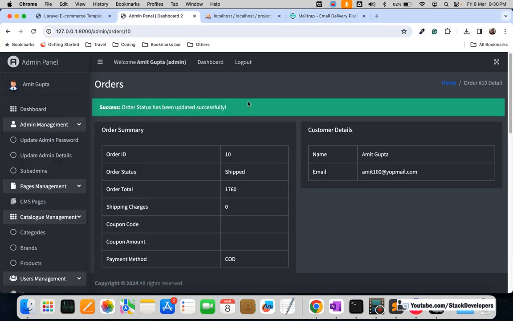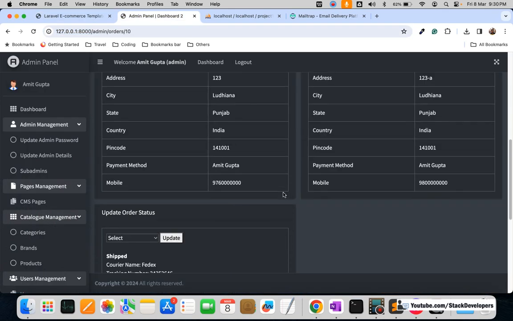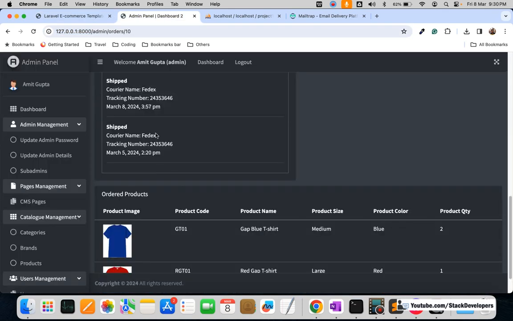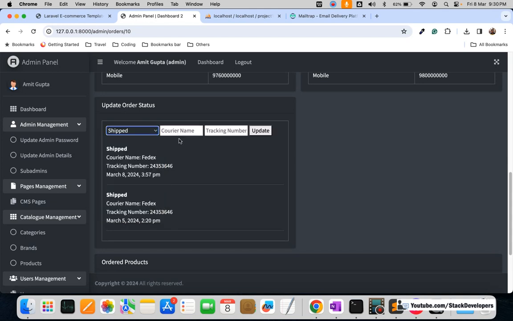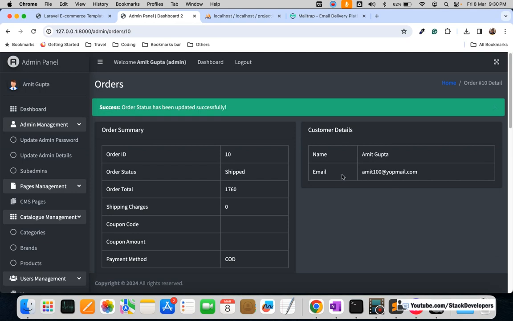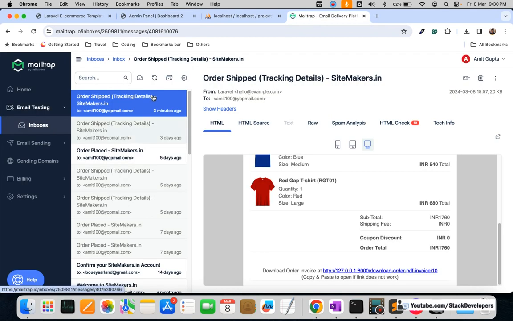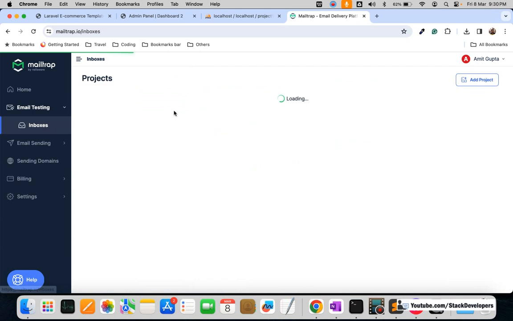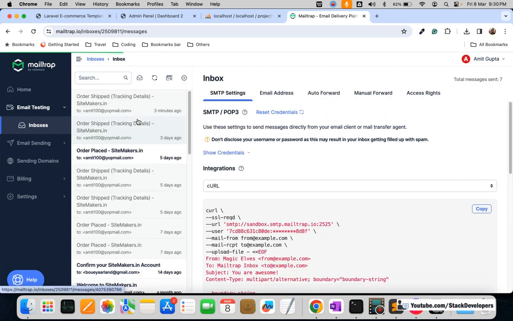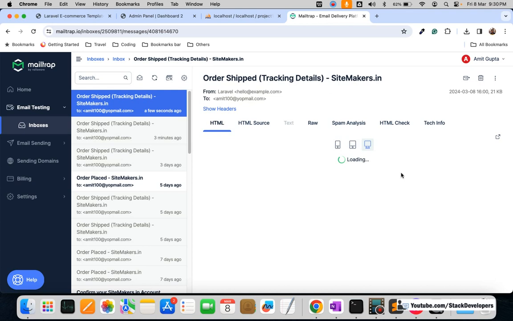So let's see. Now once again we are going to ship the same order. I'm going to refresh once and ship it again. Don't worry, I'm going to add some other courier this time. Blue Dart, the courier that is used in India, and the tracking number is something like this. I'm going to update this one. It will take a few seconds to send the shipped email to the user. We're going to see whether it looks perfect now. So the email must come. Let's see. Inbox once again. Yes, the email has come up.